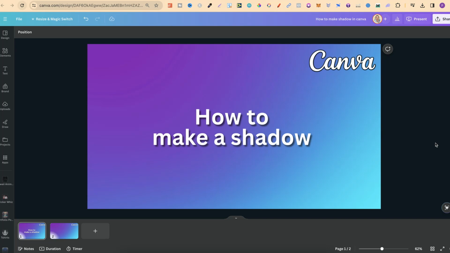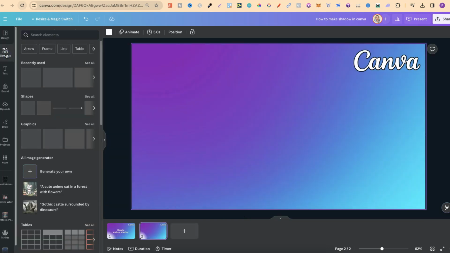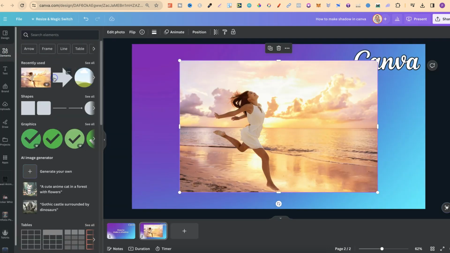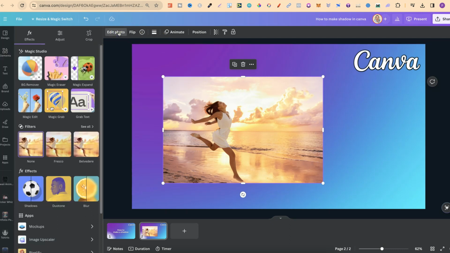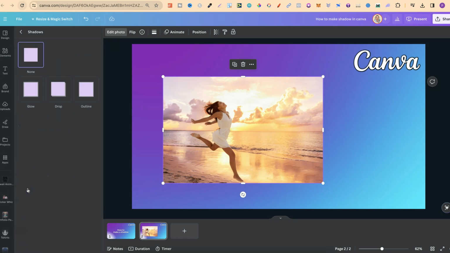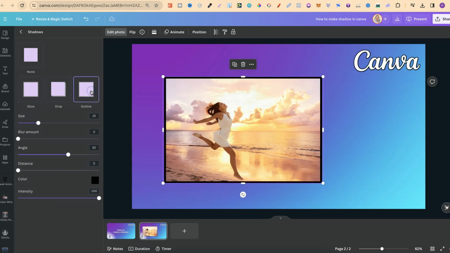Now to add a shadow on an image, again, is slightly different. So first of all, we're going to need our image. So let's come up to elements. Let's just go with this one just here. Now to put a shadow on this, what we want to do is click onto our image, come up to edit photo just here, and then we can use shadows just here. We can choose between a glow, a drop shadow, and an outline.